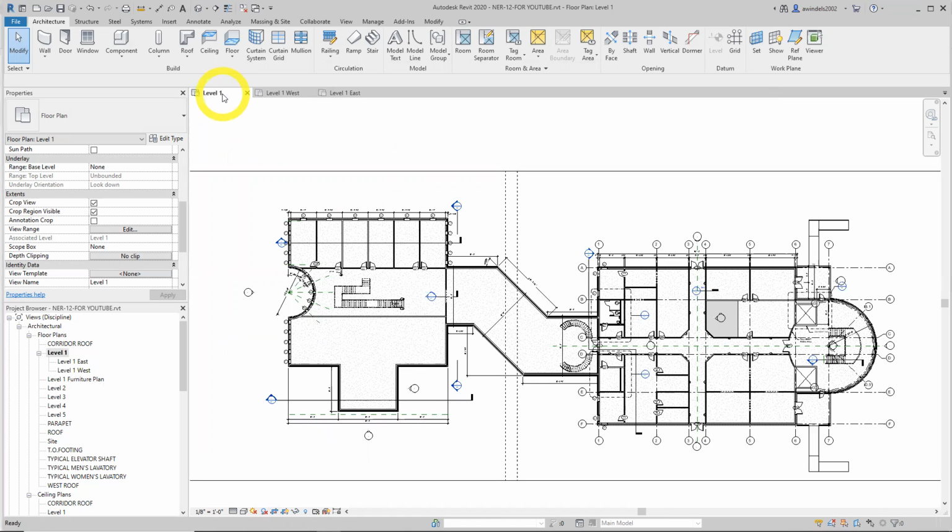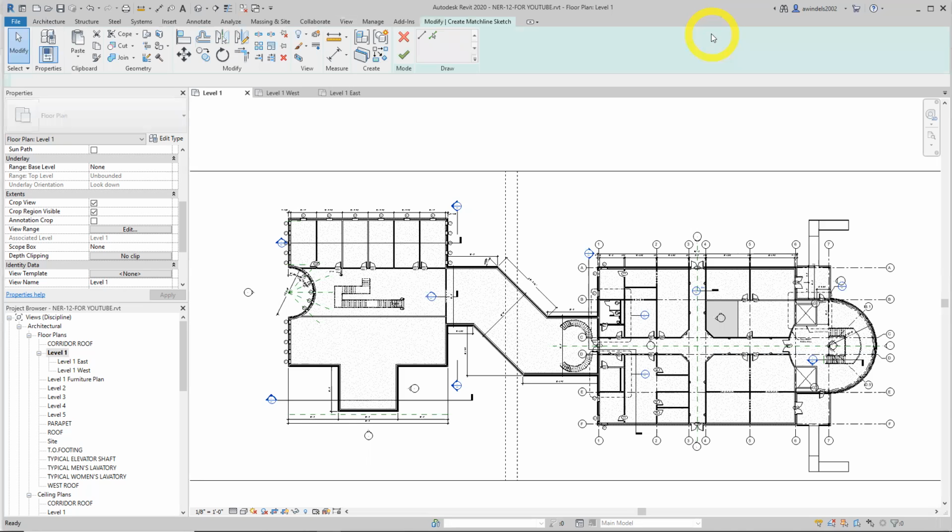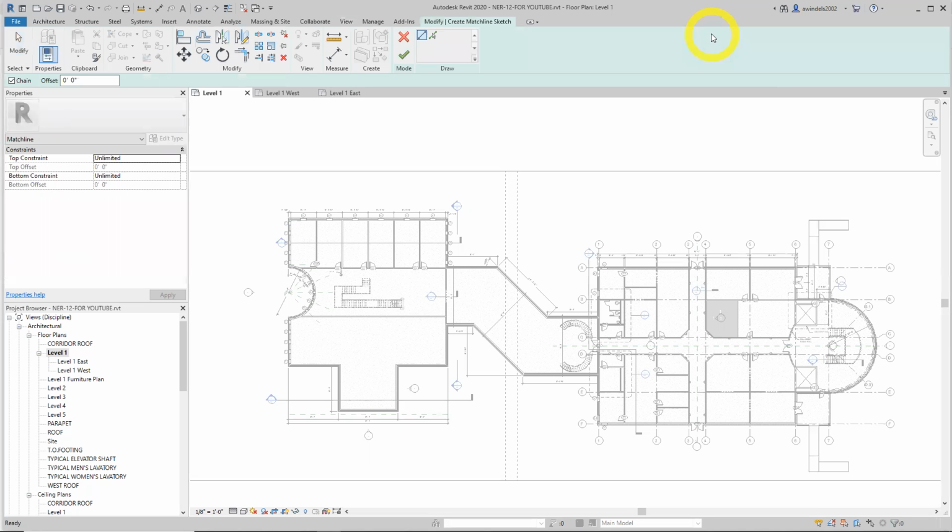In the new command here in the view tab, we're going to go to match line, which is over here. Select it. And let's check our properties. Make sure top and bottom constraints are set to unlimited, which they should be.